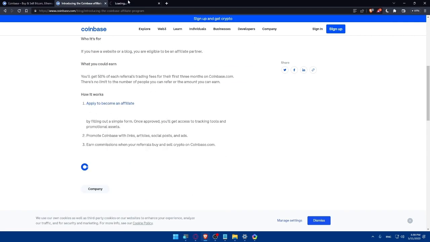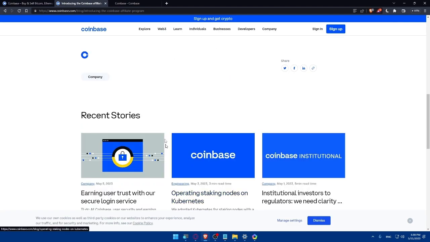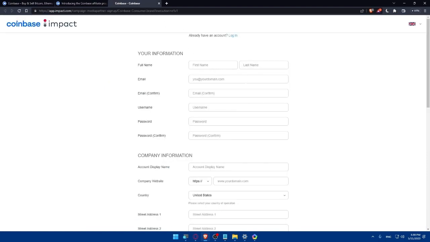So let's just open this in a new tab. And as you can see, by filling out a simple form, once approved, you'll get access to tracking tools and promotional assets. Then you'll have to promote Coinbase with links, articles, social posts, and ads, then earn commissions when your referrals buy or sell crypto on Coinbase, and you'll be simply good to go. So we'll have to simply fill this form right here.